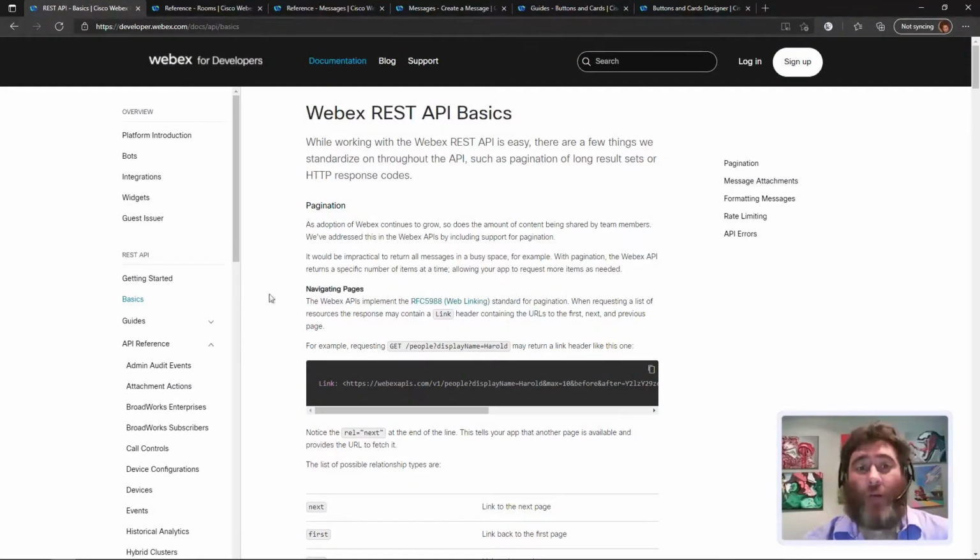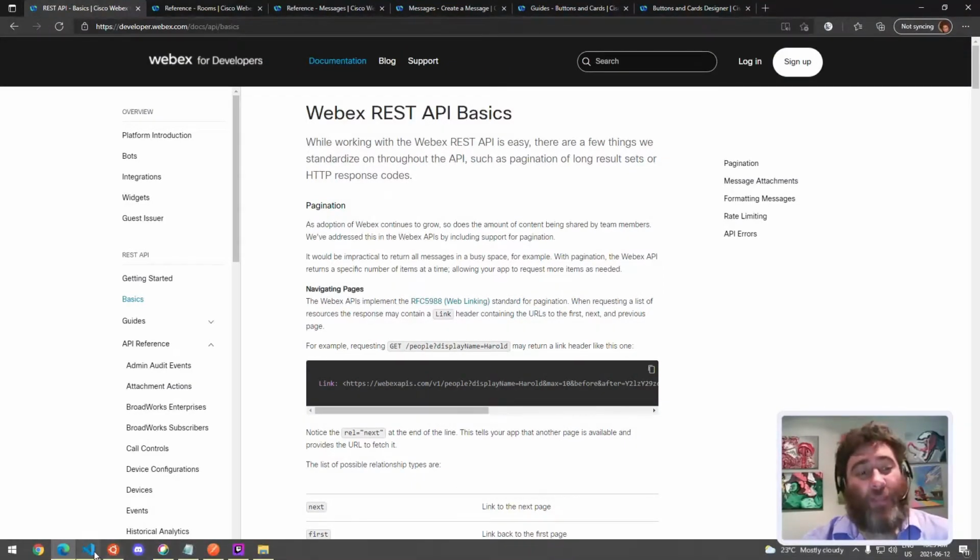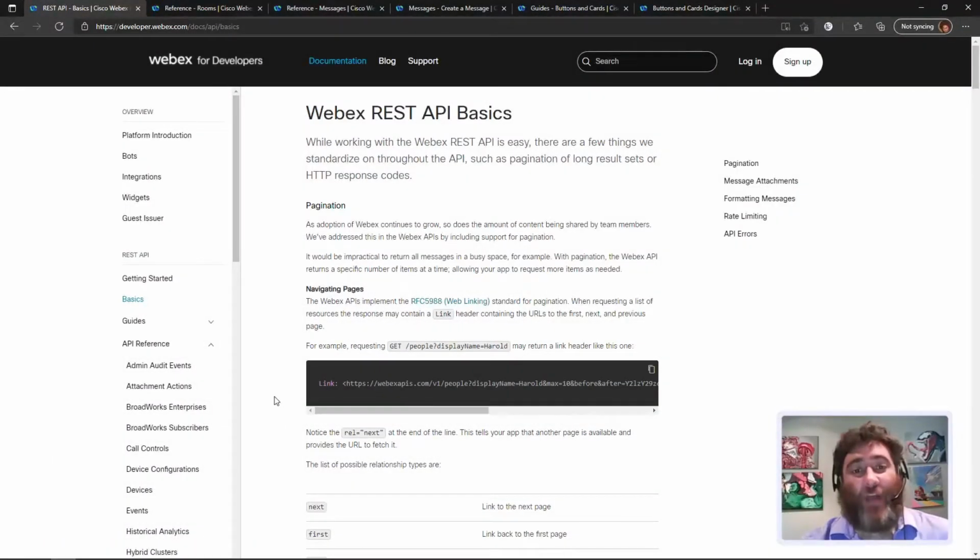So where do we start? Well, you might have noticed that in what I pasted in that VI file, or the pyATS config file that I VI'd, it has a room ID and a token ID.